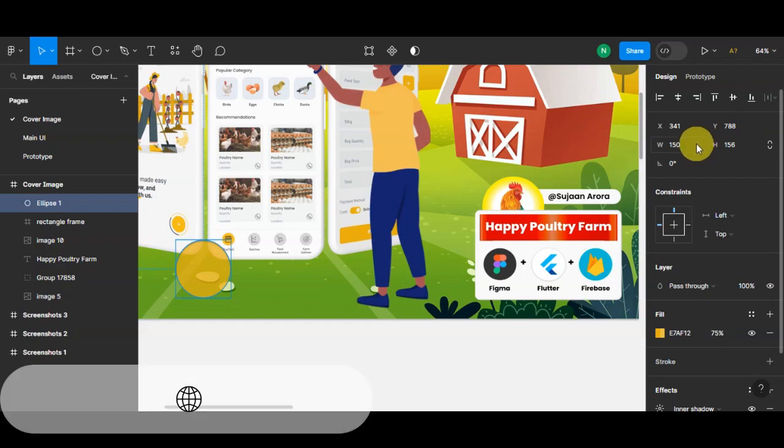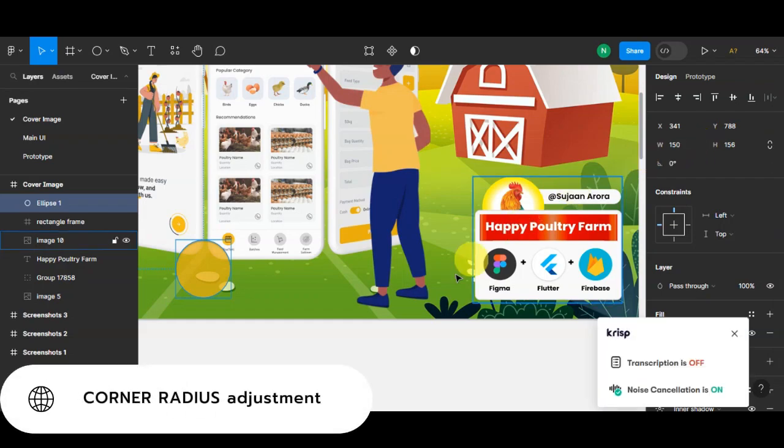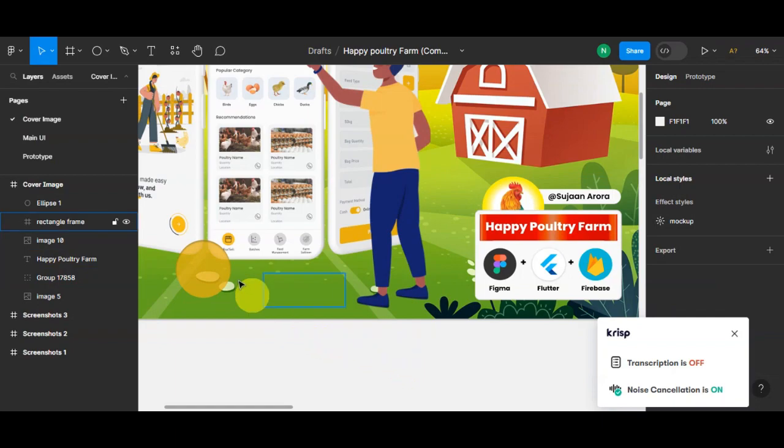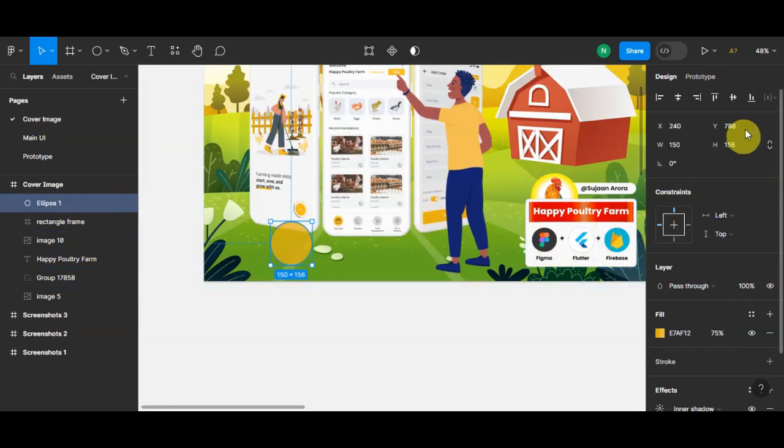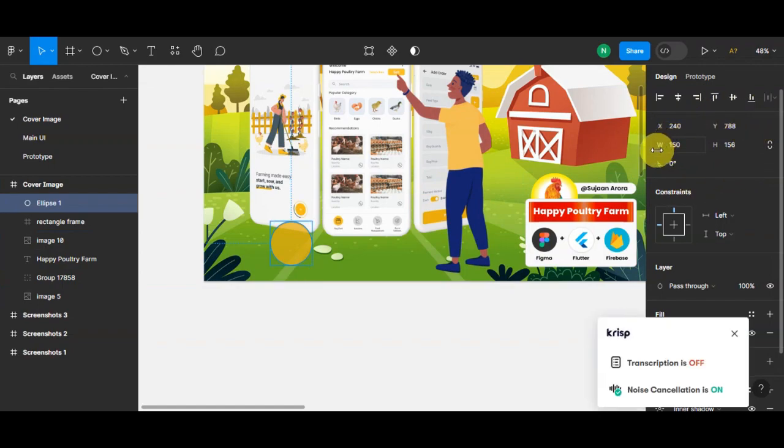Now, here's how you can adjust corners and radius here onto Figma. So we have here added an ellipse in here onto our design. So for you to be able to adjust the corner and radius of this, simply click onto that one. You need to simply head onto this right side corner of the screen. So as you can see, we have here onto the width 150 and here on the height 156.